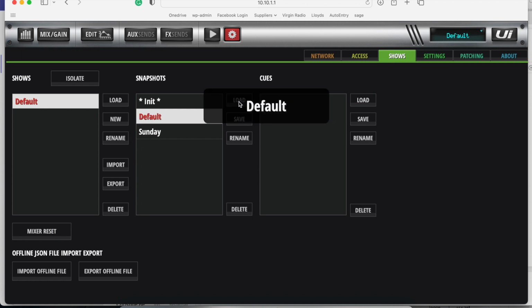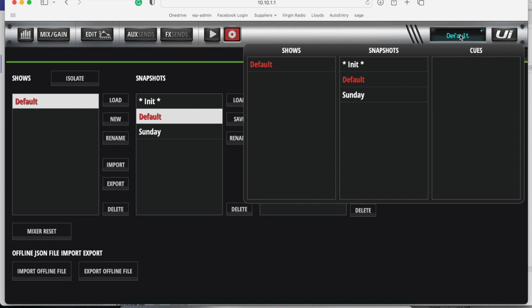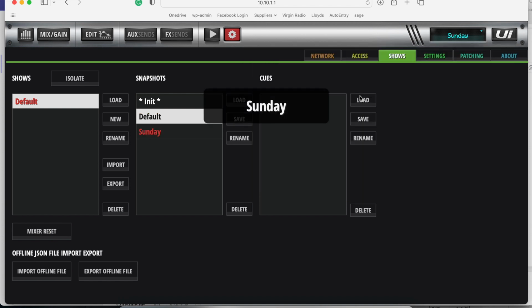So all you need to do is load, if we go back to default, we could load default. Okay, so just to recall a scene, we don't need to go into the settings. We can just click on this screen here. As you see, it says default. We could click on that, then double click Sunday, and it'll go to Sunday. So it will change the scene there for us. So it's quite easy to go between presets.